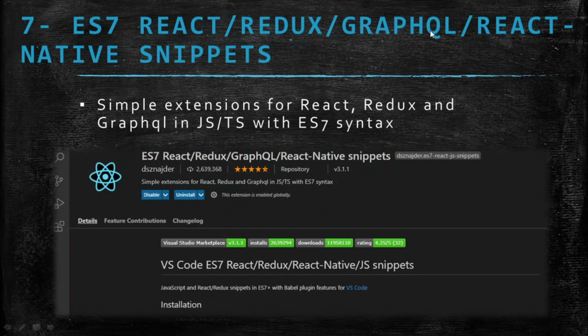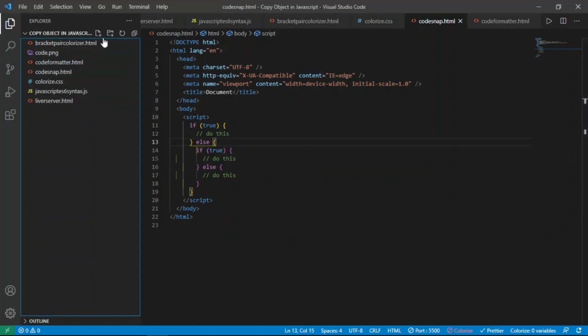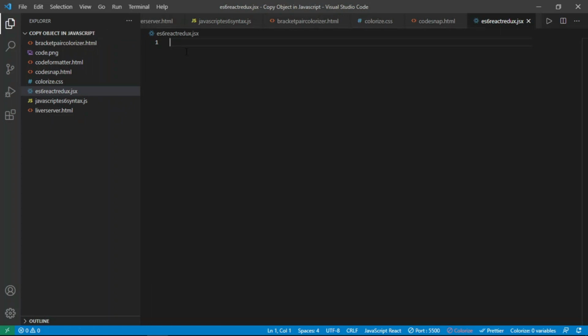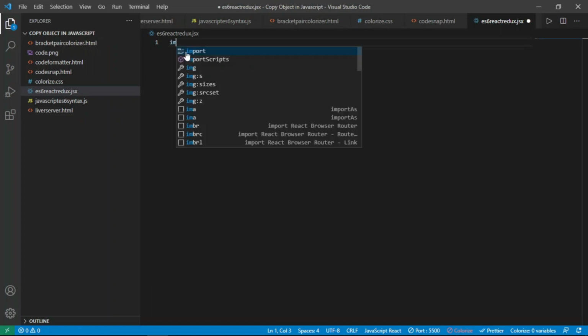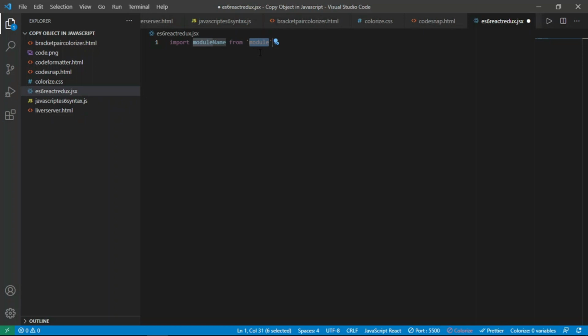At number 7, we have ES7 React Redux GraphQL React Native Snippets. It is a simple extension for React Redux GraphQL in JS and TypeScript with ES7 syntax. I am creating a file with the extension of JSX so that I can write React code in that file. It is very helpful and useful for React developers. You can press IMP and then press enter. It will write the code snippet for importing a module.